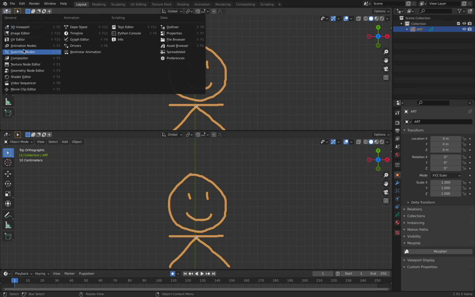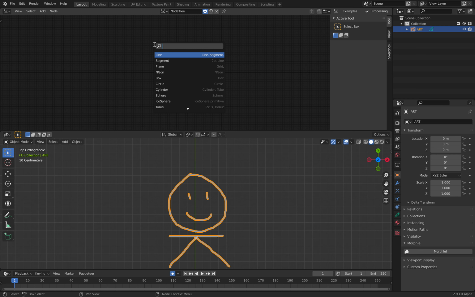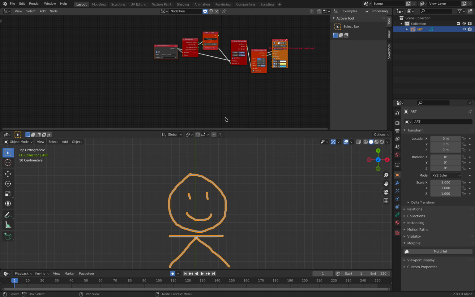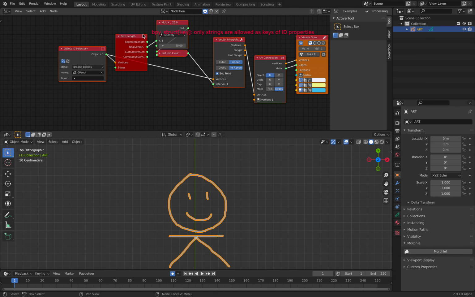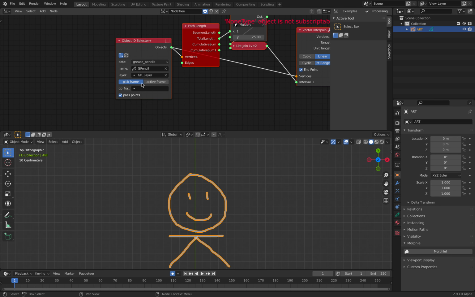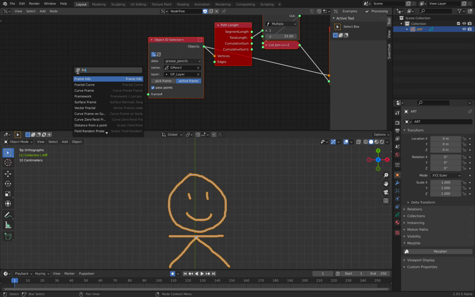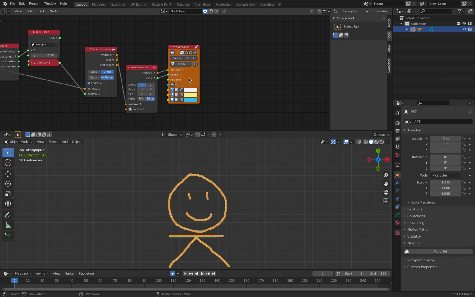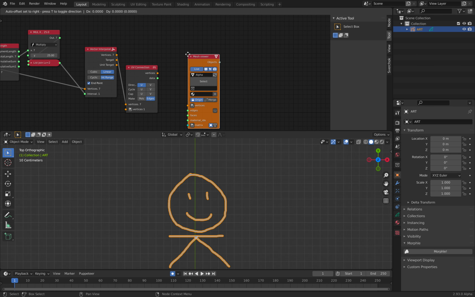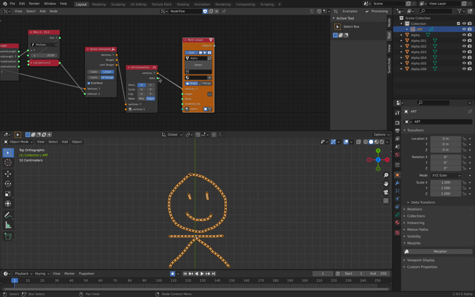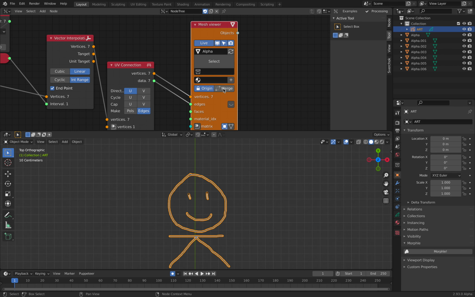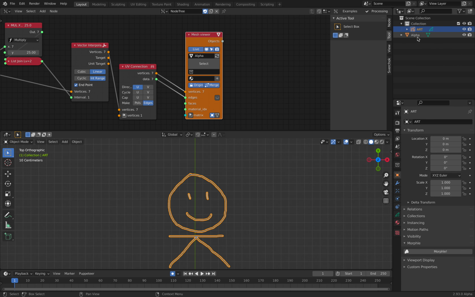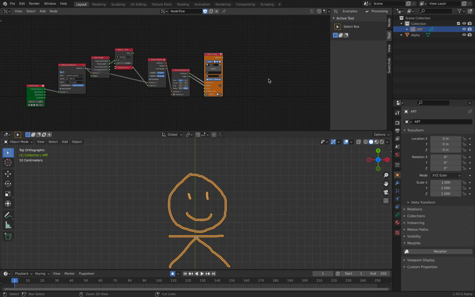First of all, I'm using SketchUp nodes because it can do the GP macro. So it's converting grease pencil into stroke that geometry nodes will understand. We have multiple strokes, however, I want to join them using merge. So it's become a single object called alpha. Save this.